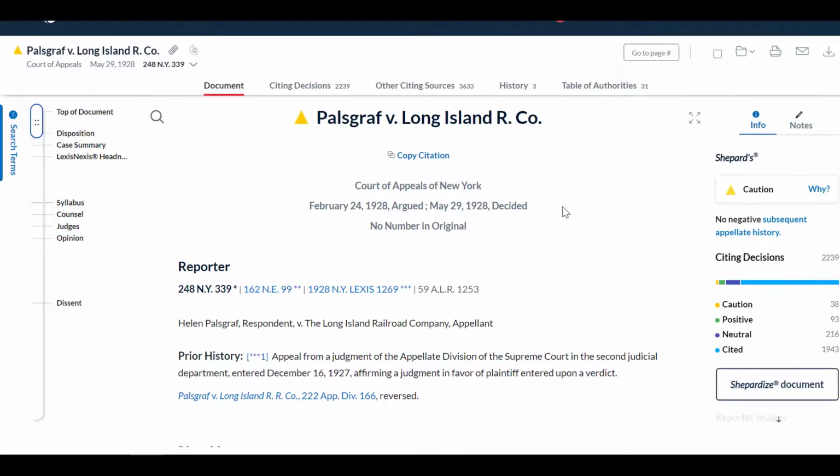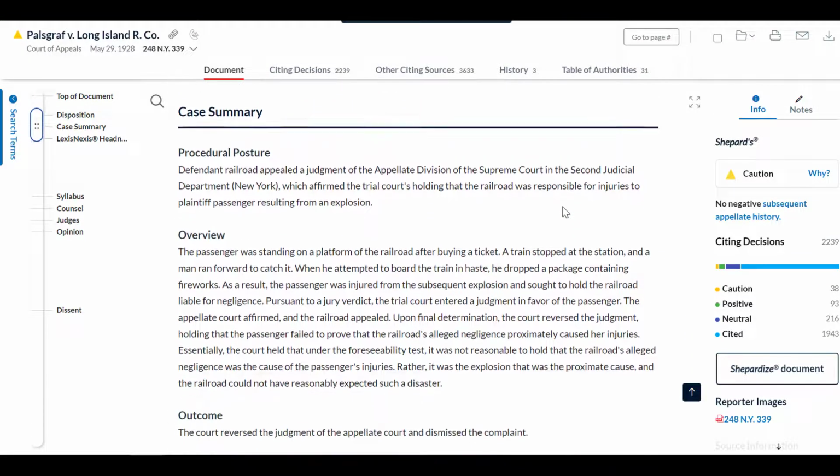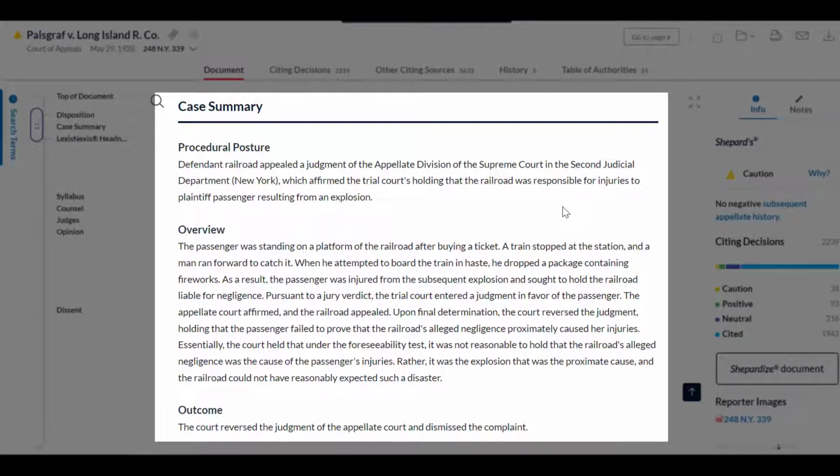So the first thing I want to go to, if you scroll into your cases a little bit, you'll come to a section called Case Summary. This is an addition to the case. This is not an official part of the case. In other words, if you go to the book, the actual reporter, and open it up to Paul's graph, you will not see this case summary. Lexis attorney editors have added this case summary to the cases on Lexis to help you get a quick picture of what this case is all about.